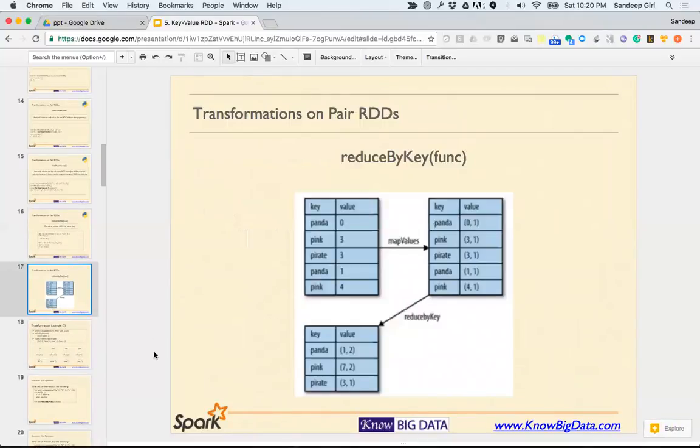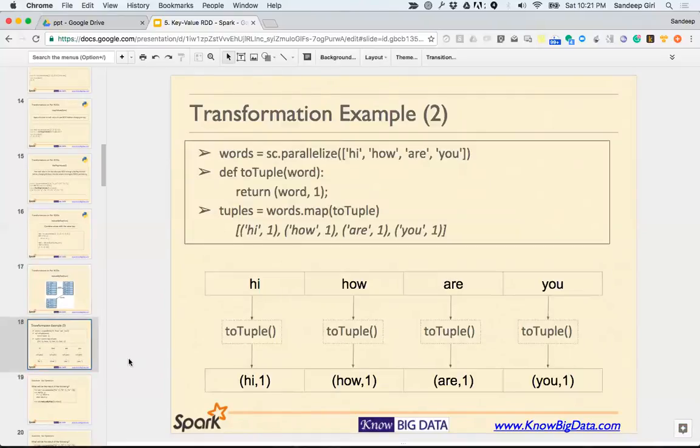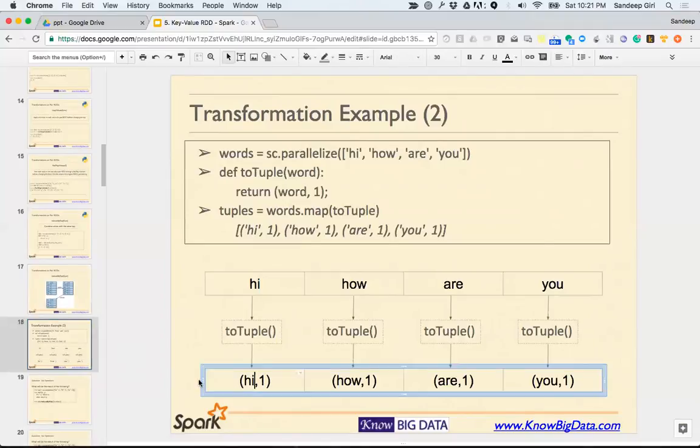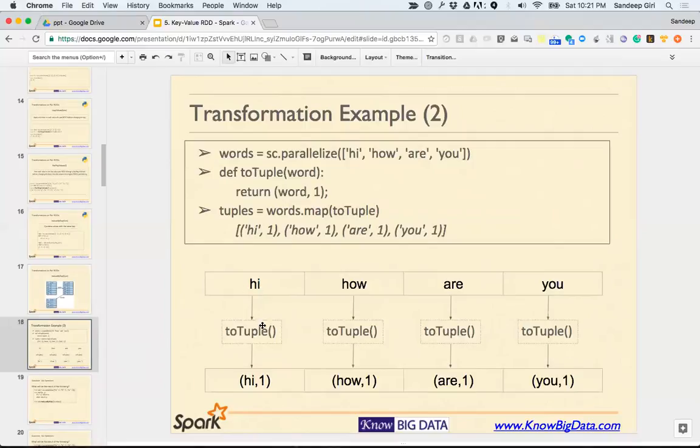So this is what we were trying to do, mapValues and calling reduceByKey. These are pretty straightforward for you. And this diagram shows you how to convert something into a tuple. It's pretty simple. We are returning the tuple and that's getting saved here. This is one RDD, this is another RDD, and this tuple function is getting called so many times.